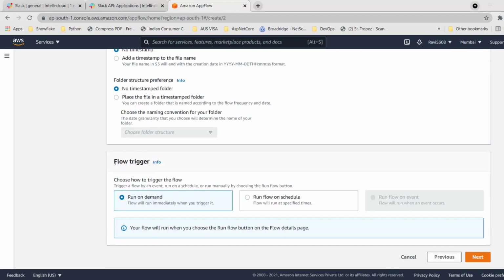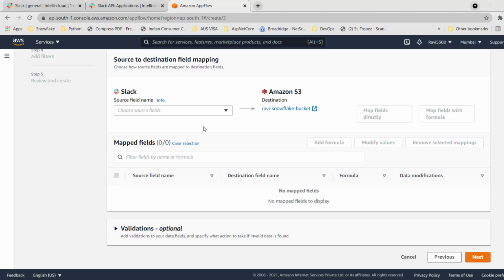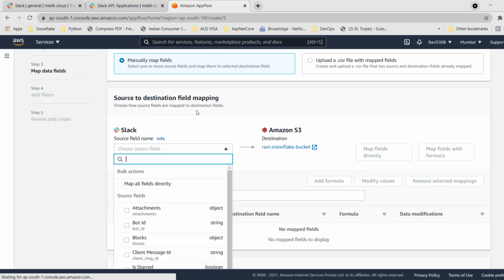Next one is the flow trigger. When to trigger this? Run on demand means manually or using any third party APIs, or run flow on a schedule. We can schedule these AppFlow either on an hourly, minutely, daily basis or at midnight. Here I choose run on demand. Click next. Here we have to choose the fields.